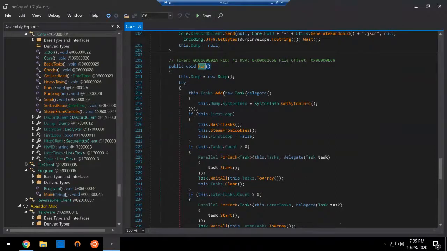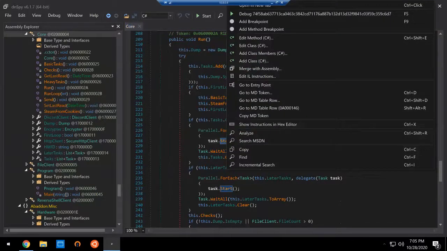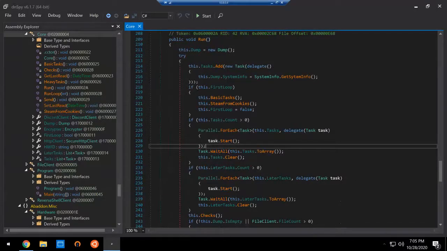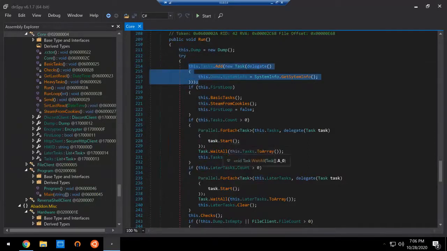And you get down here, you have the Steam cookies. Don't know what this one is. Oh, okay, I see. So it starts whatever the task is, and I guess it gets tasks from here, so it just starts whatever it does. Then it waits, and then it clears them.